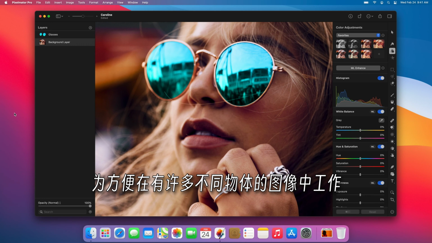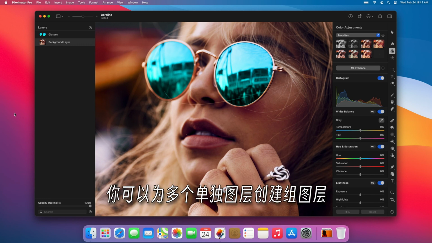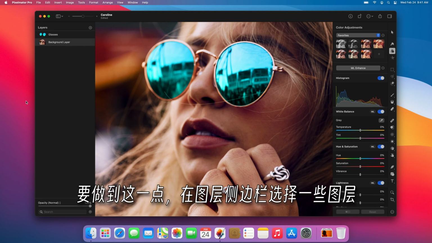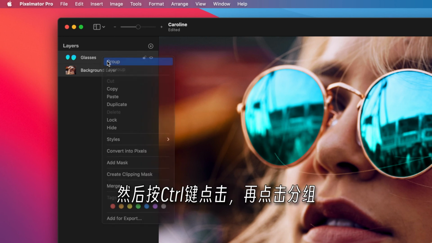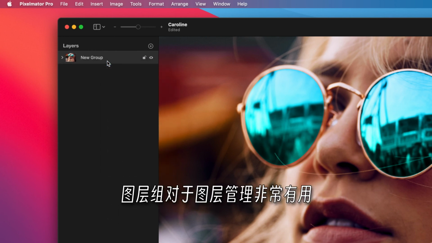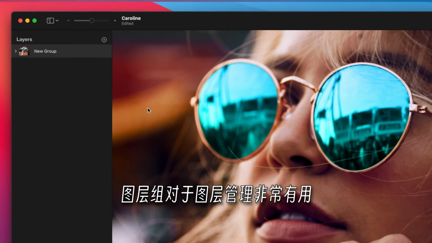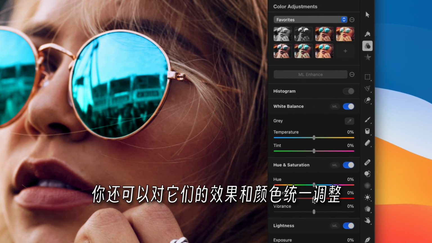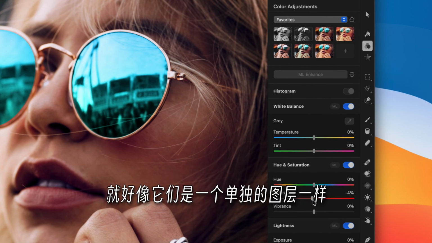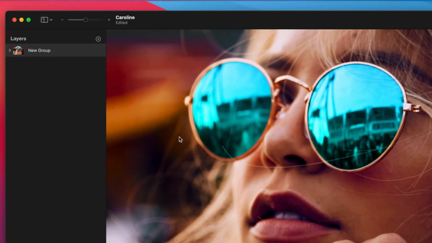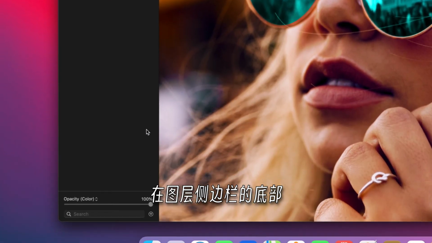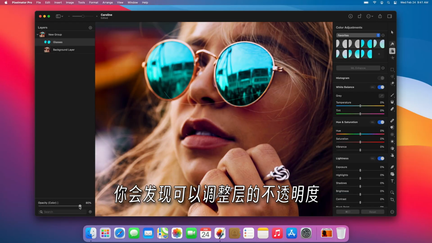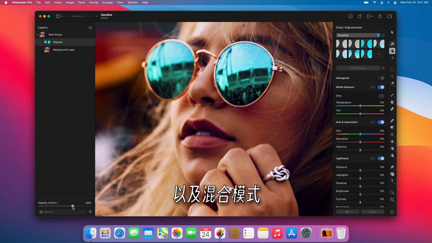To make it easier to work in images with many different objects, you can also create group layers from multiple individual layers. To do that, select some layers in the Layer sidebar, then Control-click one and click Group. Grouping layers together is useful for organizing layers, but a great feature of groups is that you can also apply effects and color adjustments to them as if they were a single layer. At the bottom of the Layer sidebar, you'll find controls for adjusting the opacity of layers and changing their blending modes.